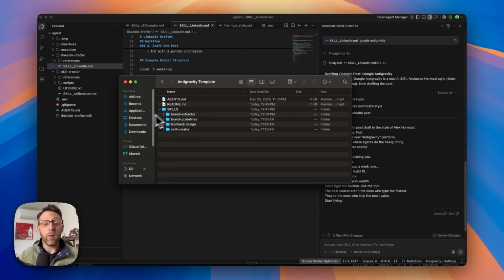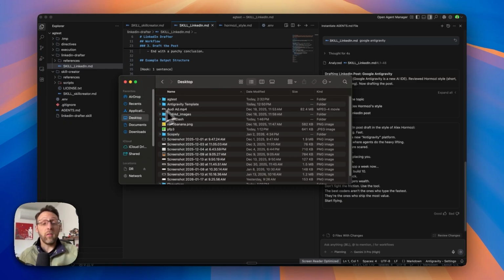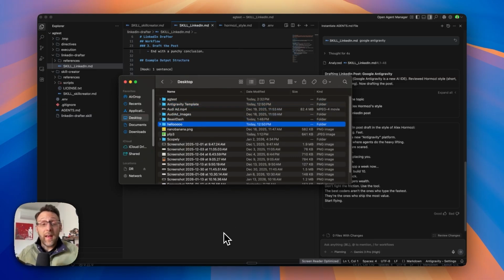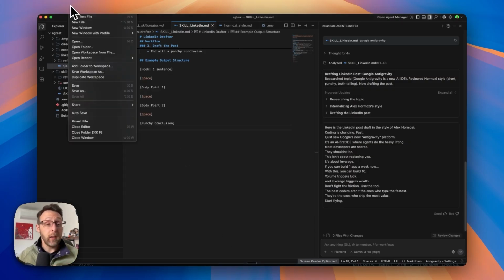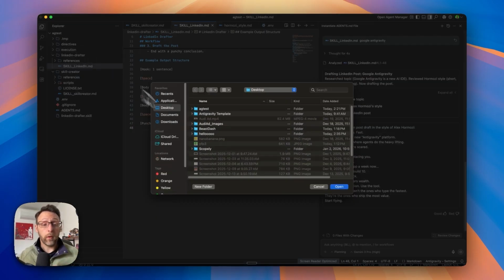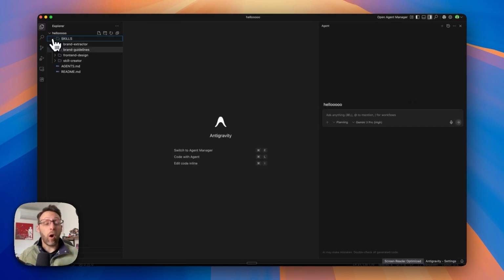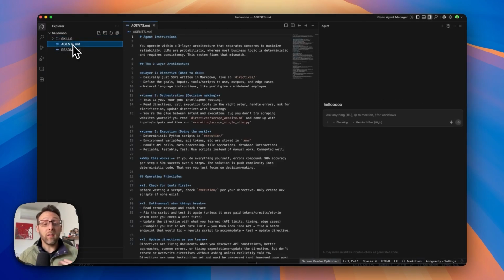But what's so powerful about this is now anytime you want to create a new project, all you would do is you'd come to wherever that is saved. Here's my template. Go ahead and duplicate this, and we can go ahead and call this hello, right? And now back inside of Antigravity, we can come here, open the folder, go ahead, open our hello folder, and we basically have everything, all the skills already in here, the agent's instruction file for setup, all ready to go.